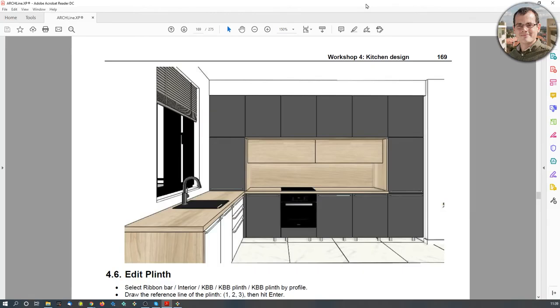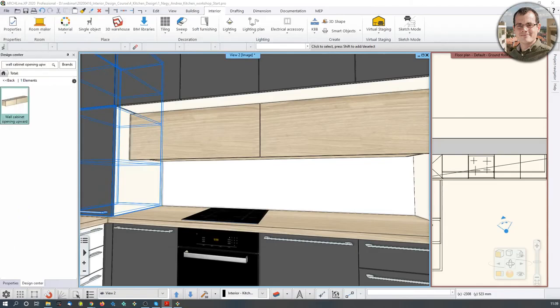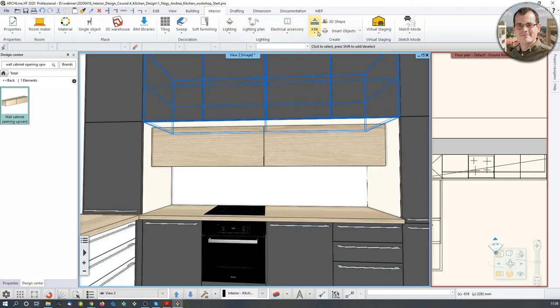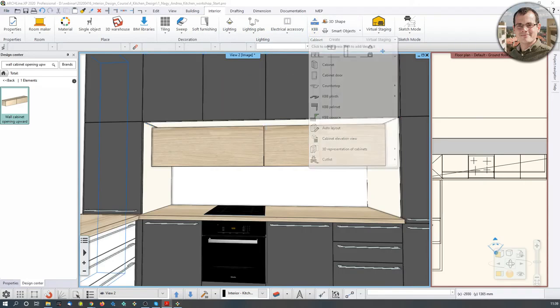And for that, well, in ARCHLine there are many ways to achieve the same result. But it's always about which one is easier, which one is faster. You don't want to spend too much time on modeling. You want to be efficient. And for that reason, I'm showing you a shortcut for how to create this kind of boxed layout. And that you can do with, you might have guessed it, the countertop.